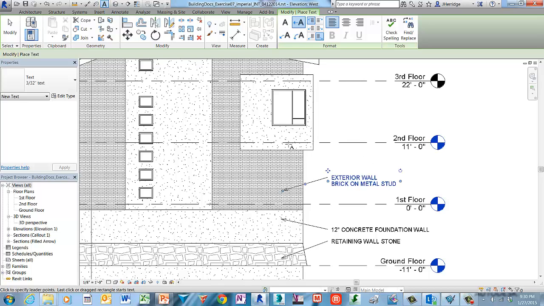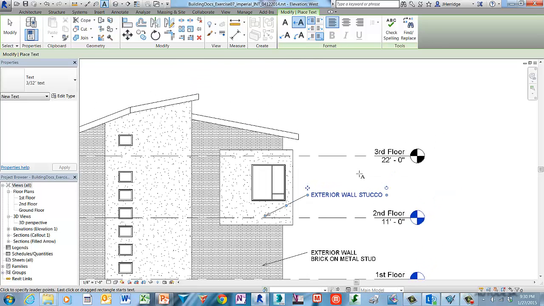Next, let's call out the exterior stucco wall. Go ahead and enter exterior wall stucco. Pan up a little further. Let's go ahead and call out the roof. This will be a 2-line text.